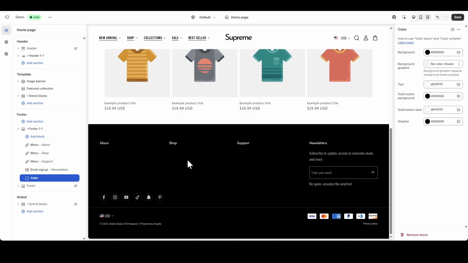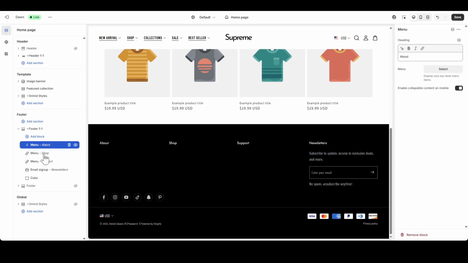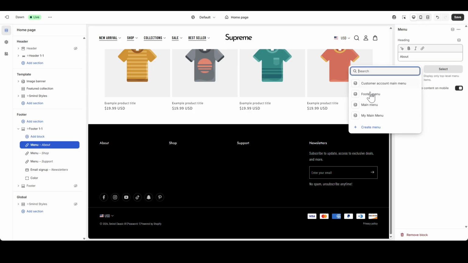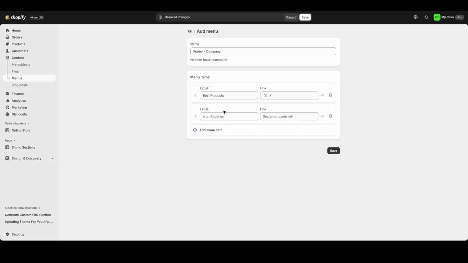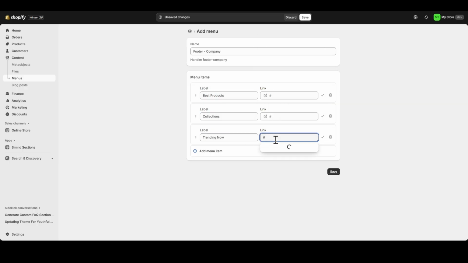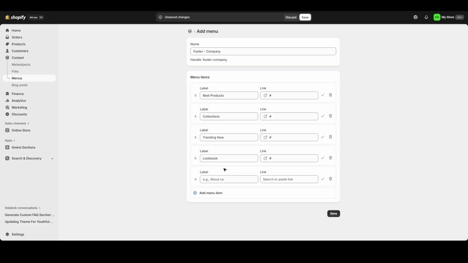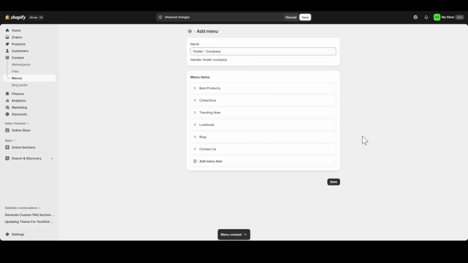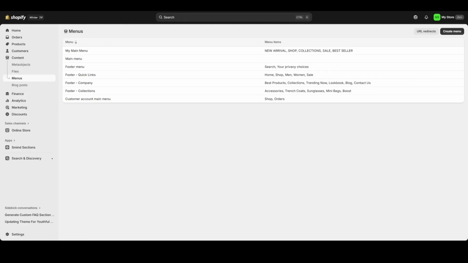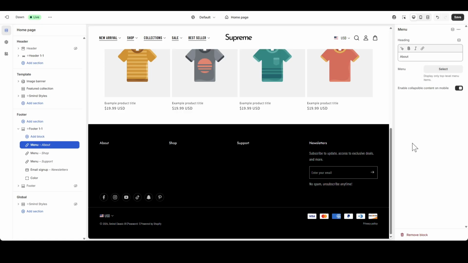Next, we need columns for each menu item in the footer, but we don't have any footer navigation yet, so click Create Menu to create your menu items first. And we need to change the name of the menu, something like Footer for Company Links, and you can add any item links you want. After that, click Save and create more menus for the footer. And we've already created 4 separate menus for the footer, like Company, Quick Links, Collections, and Customer Support.